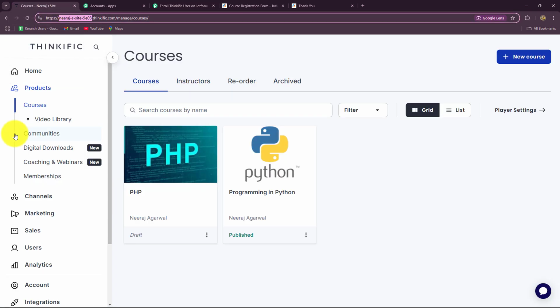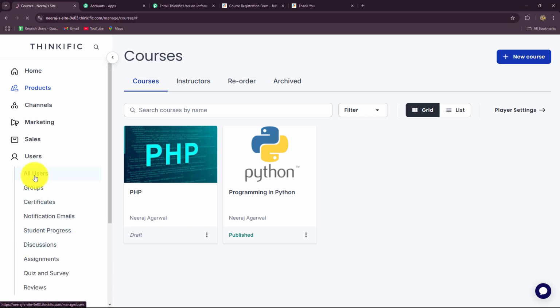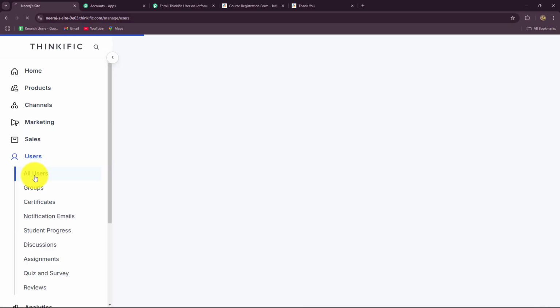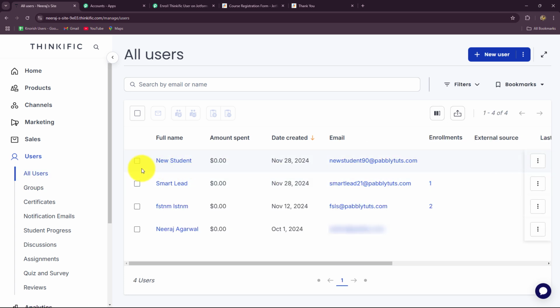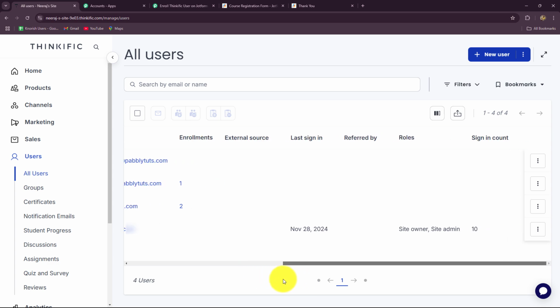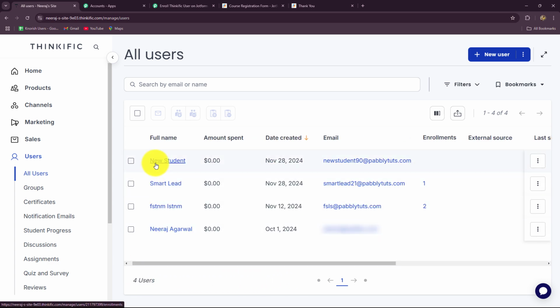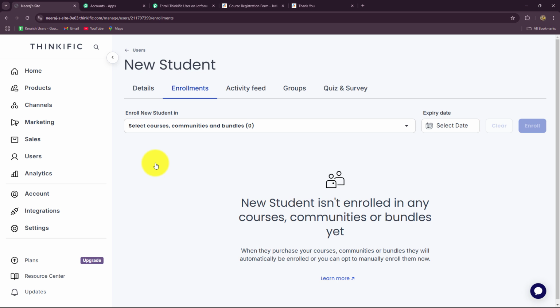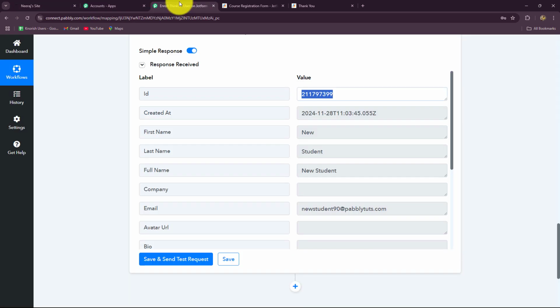This means this user, new student, is added in our Thinkific account. So let me take you towards Thinkific. We'll go towards the user section. Let's go towards all users. And here we can see that yes, new student is added over here as the user. But this particular student is not currently enrolled in any of the course. When I'm going to open the student, you can see that here this particular student is not enrolled in any of the course. So now we have to enroll it.